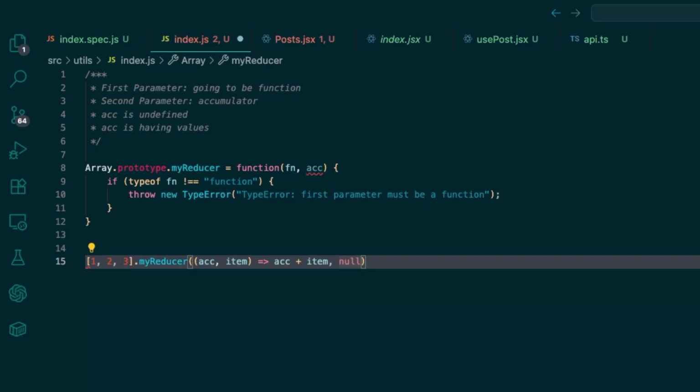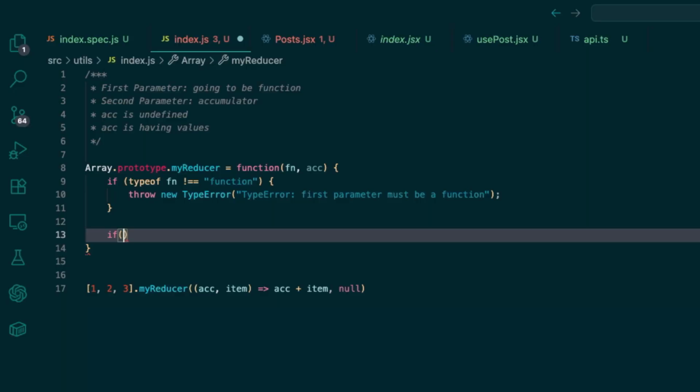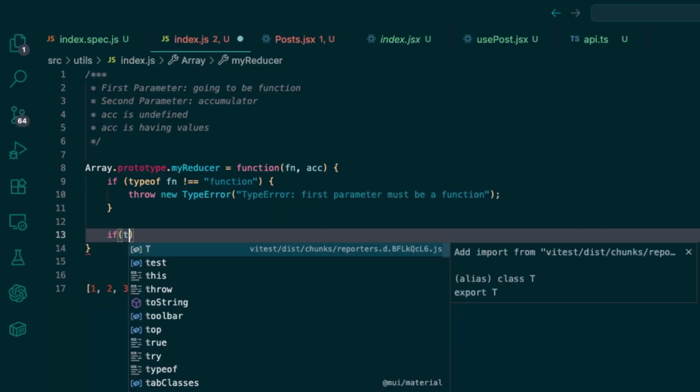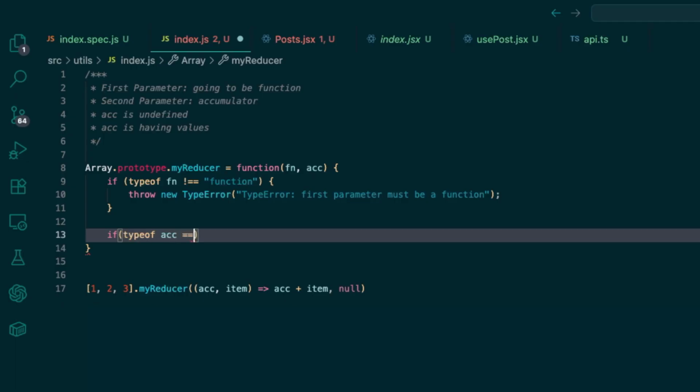So how can we handle this particular case? We will simply say: if type of accumulator equals undefined.